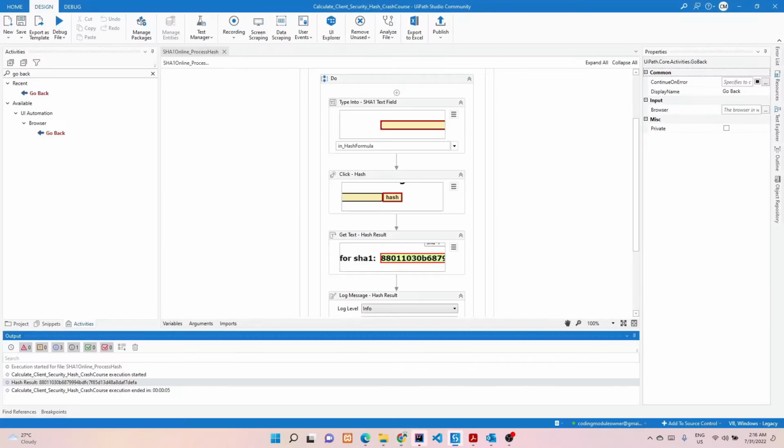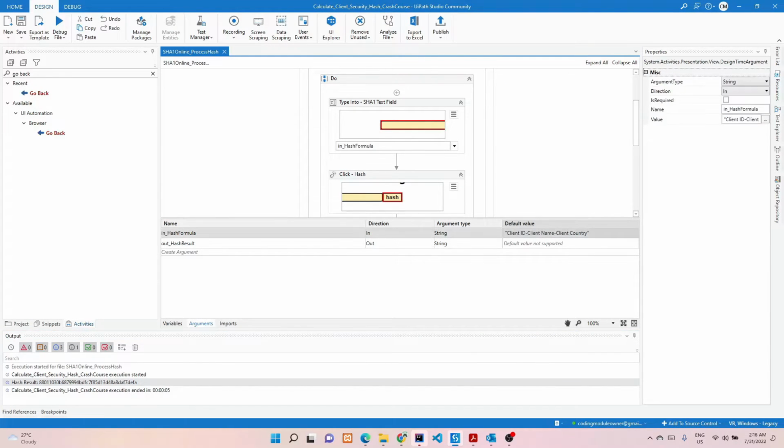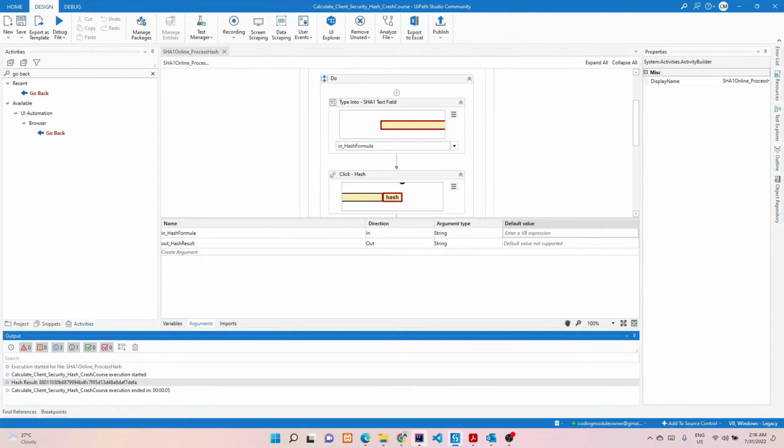So go back to UiPath Studio, make sure to delete the default value that we use, and then please save the file and close it.